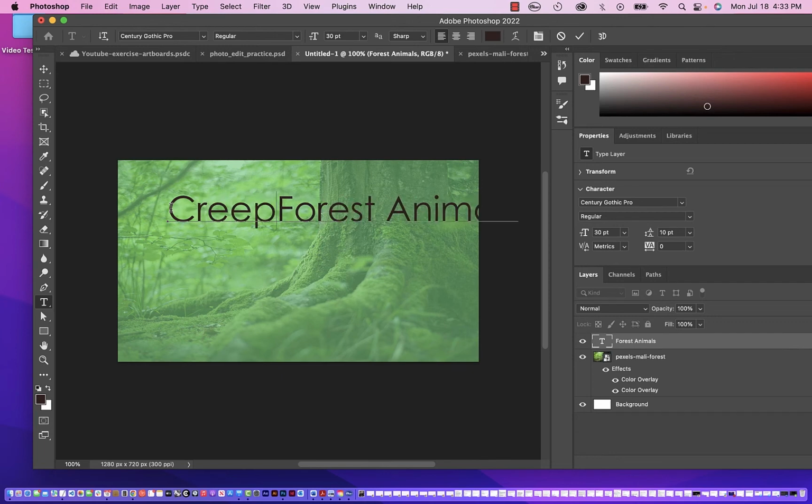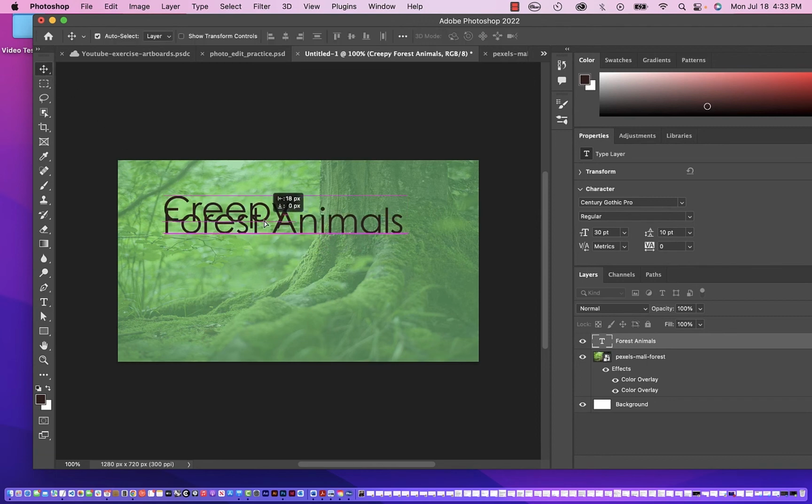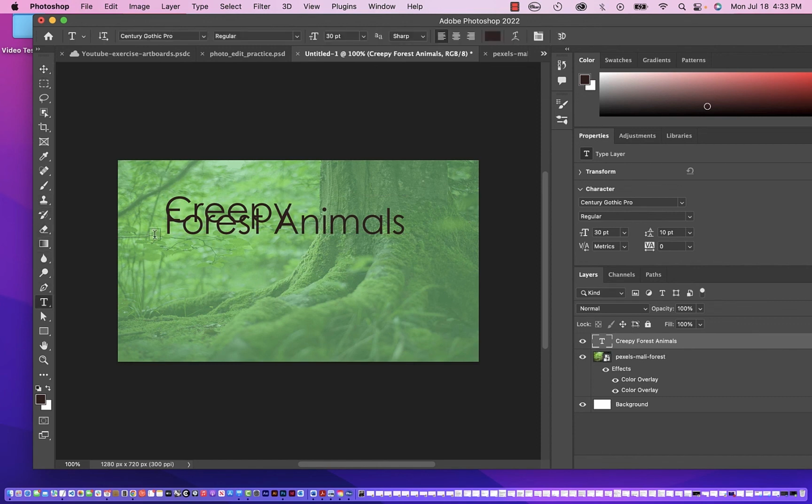Creepy forest animals. That's a little glitch that you generally get. This is actually a good example of it. Okay, Command Z to bring it back. Oh, hold on. Sorry.